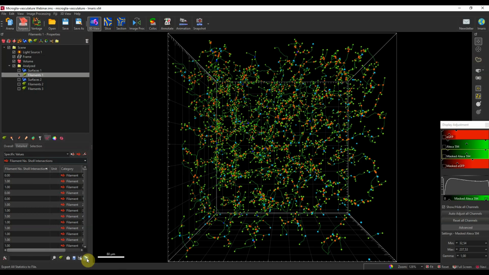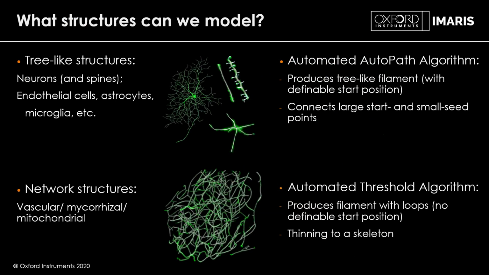How about now visualizing the vasculature? And just as a refresher, so far we looked at these models for tree-like structures, so neurons and microglia, and right now we will switch gears a little bit and look into the second algorithm, which is the threshold algorithm.